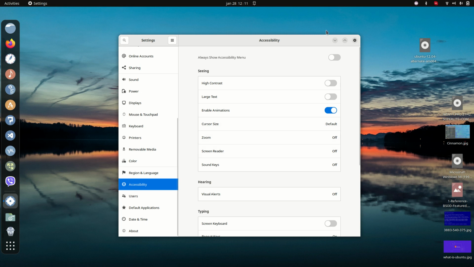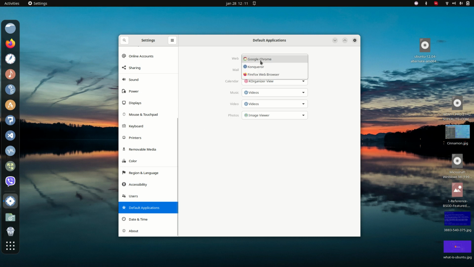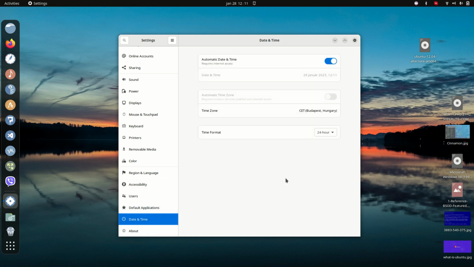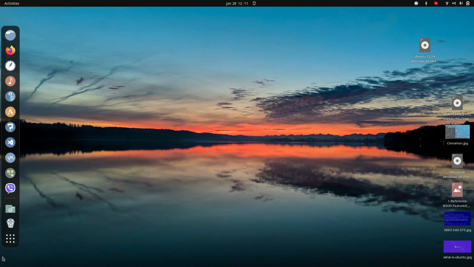Accessibility, you can change accessibility settings. Users, you can customize your user. You can create a new account, among other stuff. Default applications for the web, I just set it to Firefox web browser. For music, videos, and for photos, image viewer. Date and time, as it says, you can change the date and time. I just have it set currently, but you can change it. And About should just tell you information about your PC. That's all for the settings application.